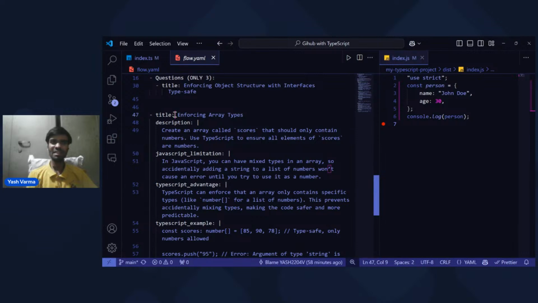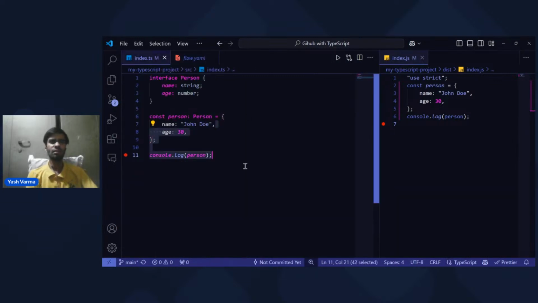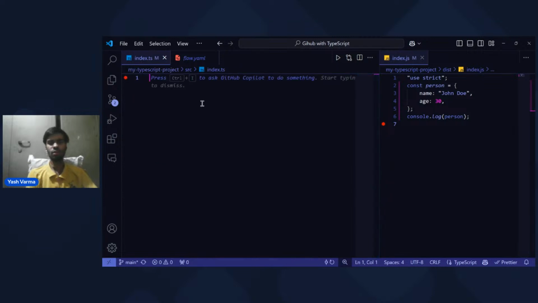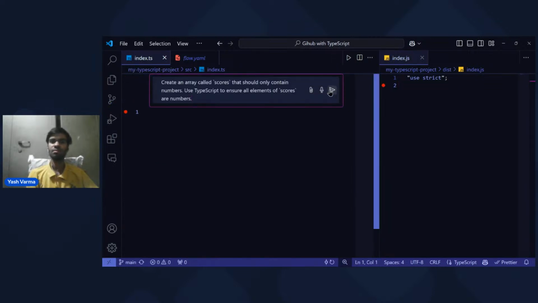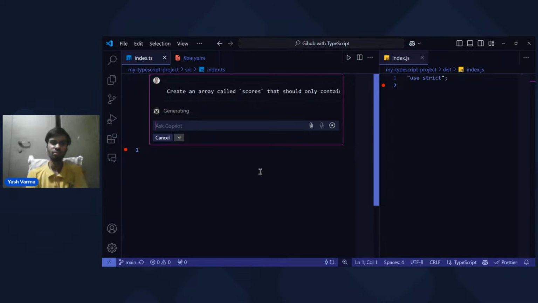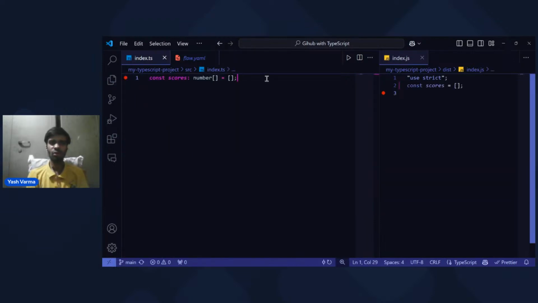And enforcing the array types. So there is a whole description: create an array called scores that should only contain numbers. Use TypeScript to ensure all elements are numbers. Let me see. Erase it whole, and just do Control plus I and copy paste it. So this is the whole thing.